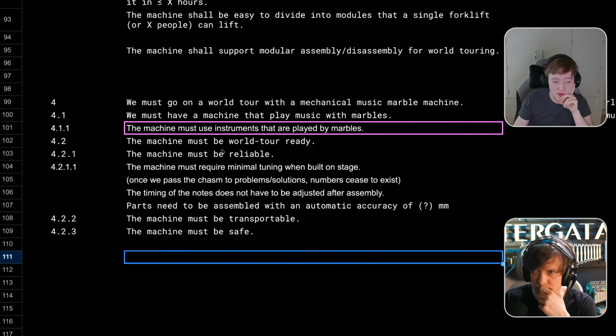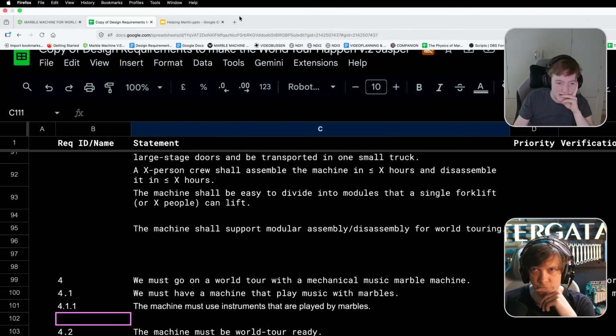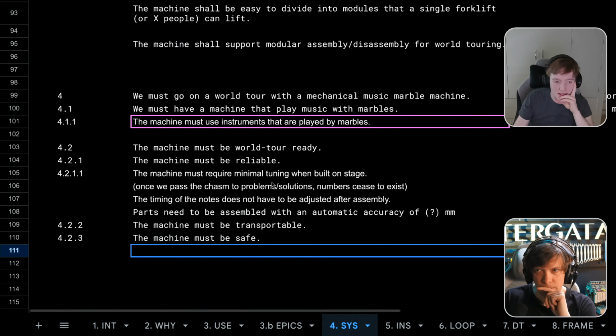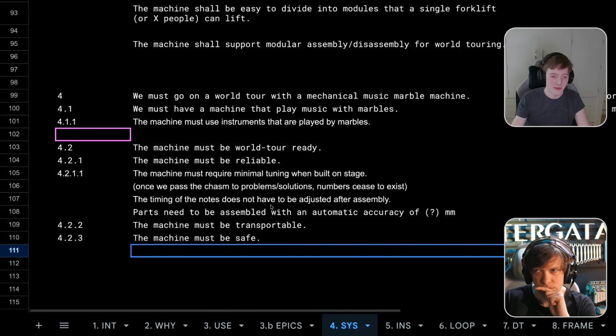We can also go to the instruments tab and look at the requirements there. What do you prefer here? Do you want to just go down this branch quick and dirty, let's say? Yeah, let's do it here. All right. For now. I think this needs some refinement, but let's say we use instruments that are played with marbles.